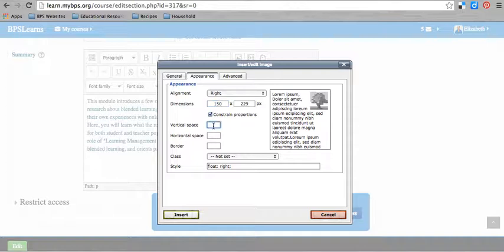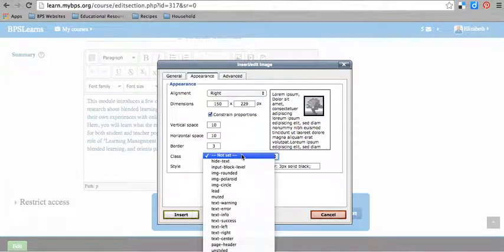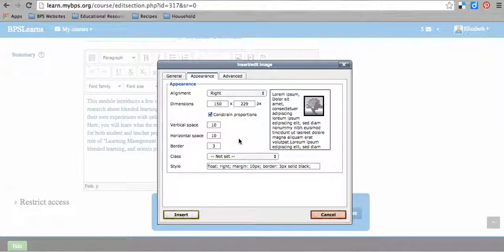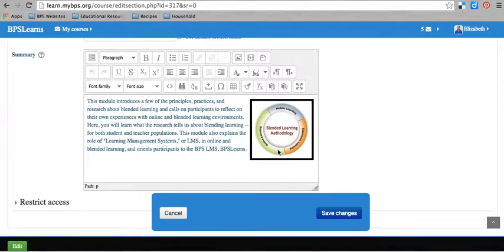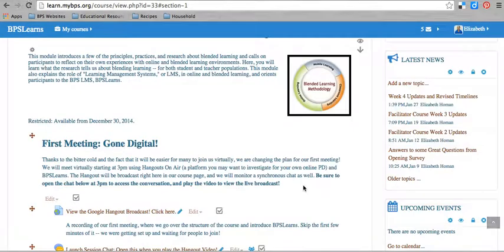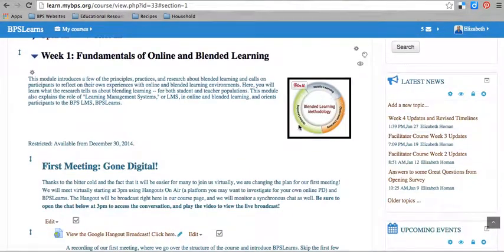Then you want to give it some vertical space and horizontal space, which is just buffer room around the picture. I always set this at 10, and then we usually put the border at 3, and that'll give it a nice crisp black border around the outside of the picture. You don't need to worry about class. Just leave that blank, and then you can insert your picture. It'll put a nice little border around it, and give it a little bit of buffer space on either side. Then you save the changes, and you're left with a nice little description and a relevant picture.